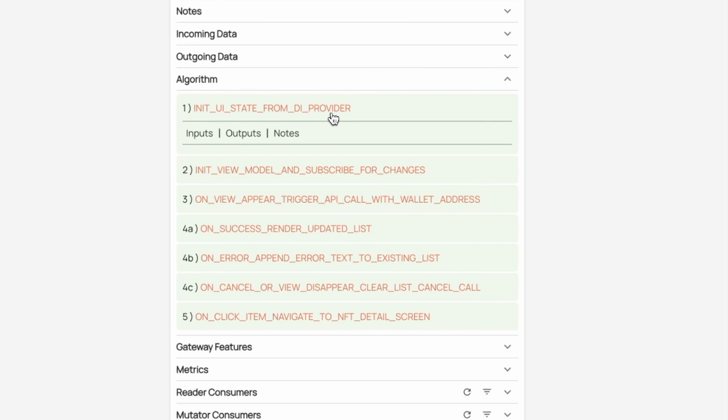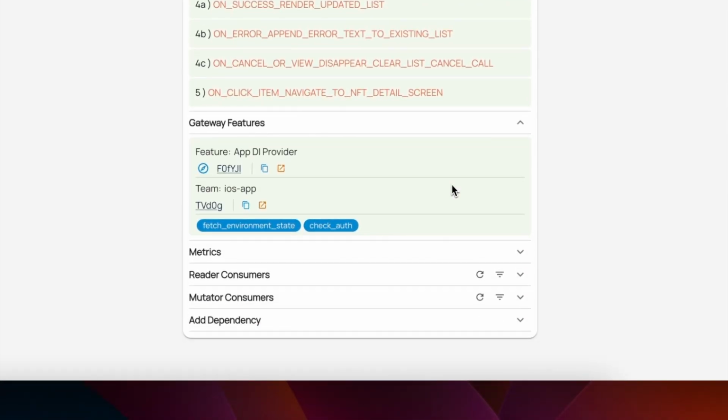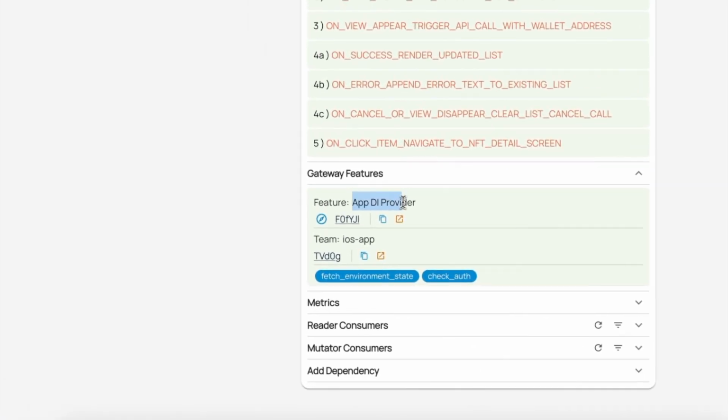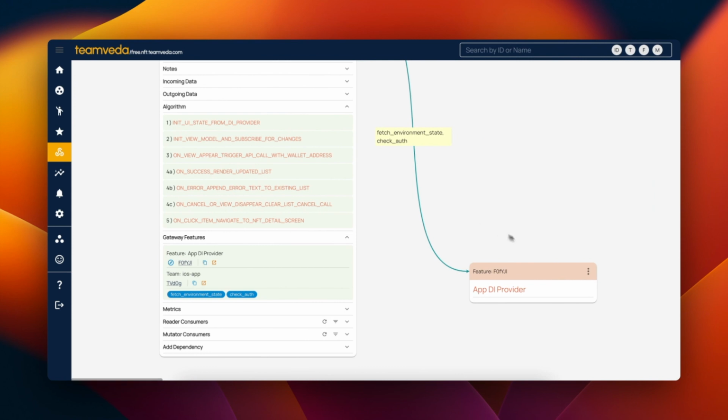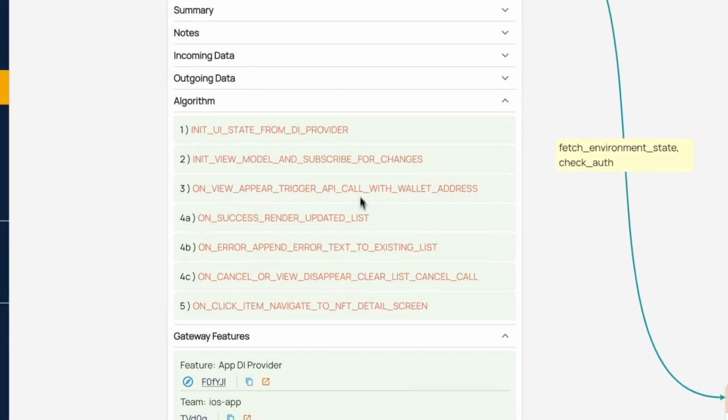Now, this is an iOS module for the NFT list we discussed for web. This view module first gets the dependency from a dependency injection module that is linked as a gateway feature. If a UI module needs authentication as a prerequisite, we could have also added another gateway feature for authentication.